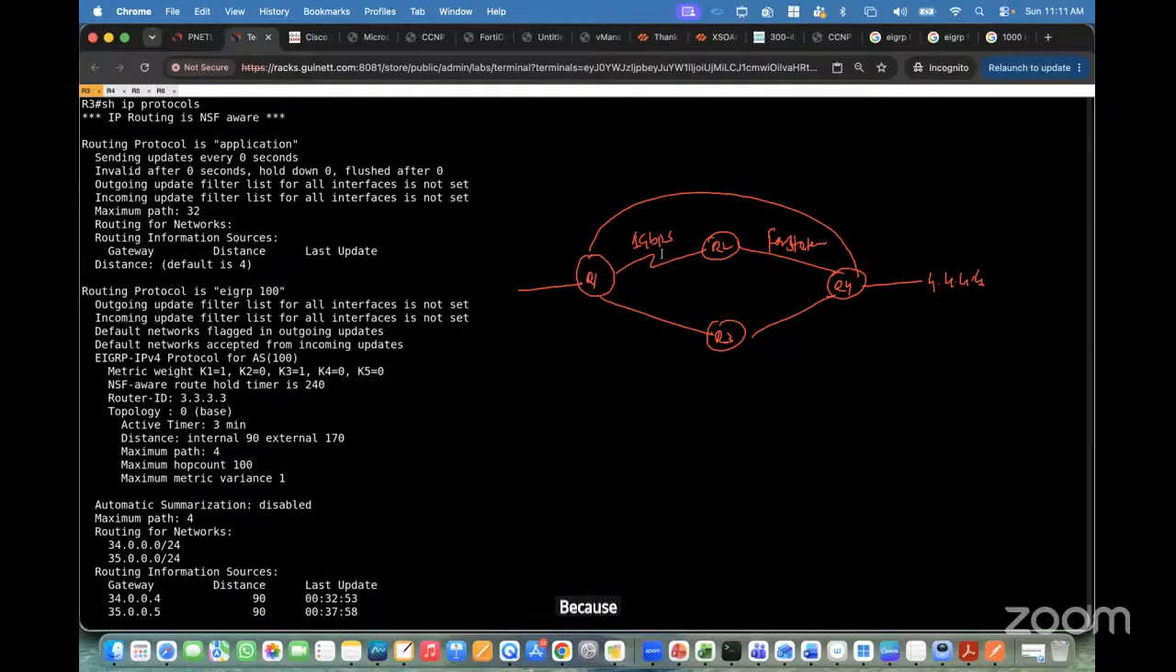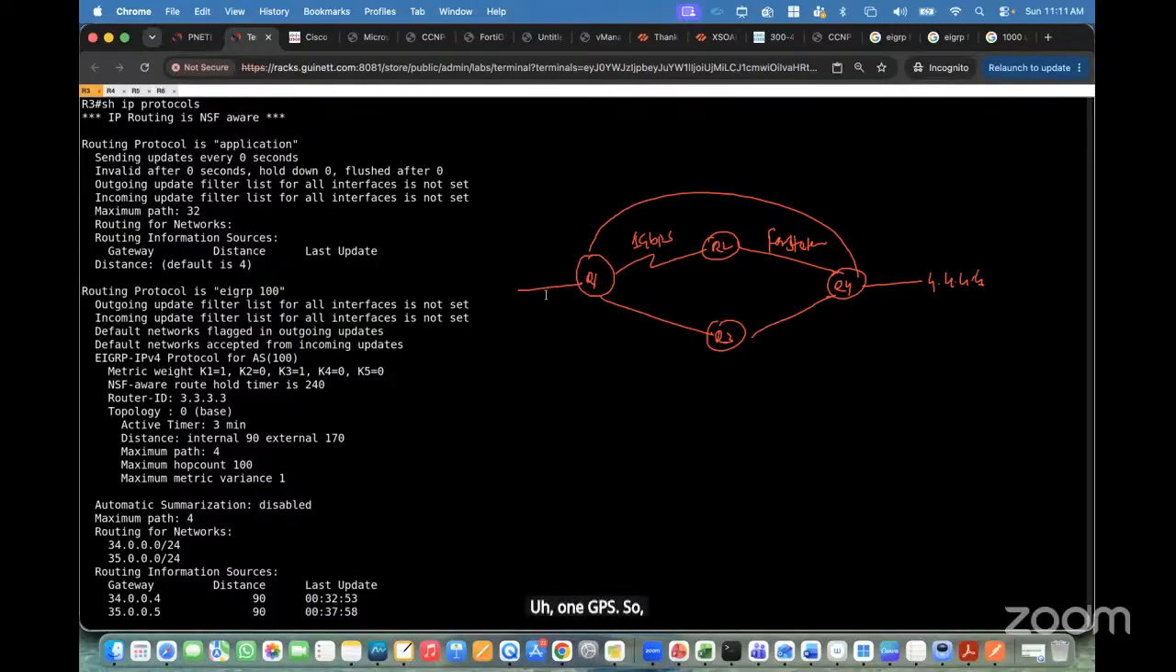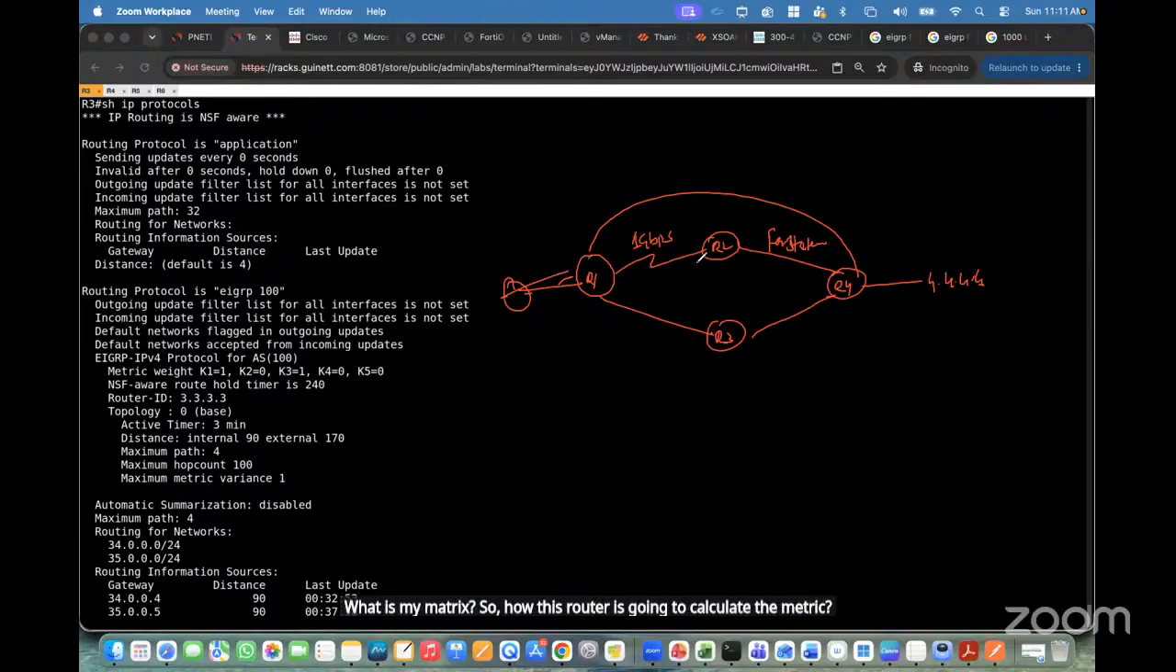Because these links are not the same. When the packet is coming from there, some links are going to be fast Ethernet, some are going to be your 1 Gbps. So for this route, if I want to calculate the metric, what is my metric? How is this router going to calculate the metric? Any guess? It will take the lowest, fast. It will take the same, meaning they are talking about that.